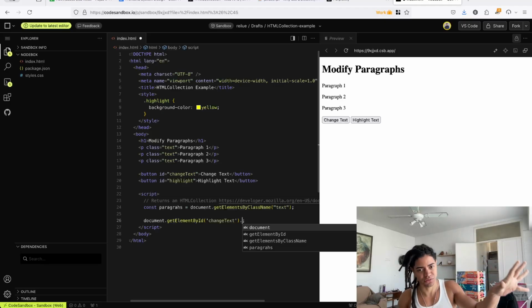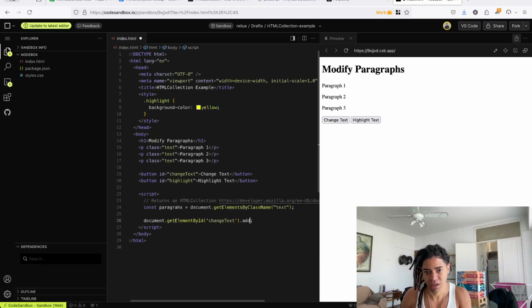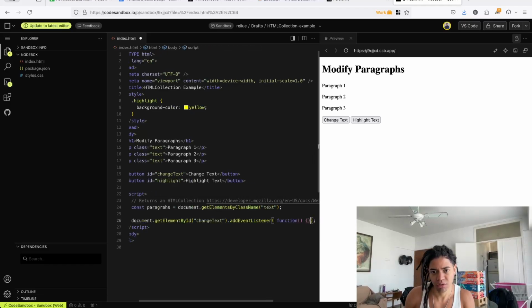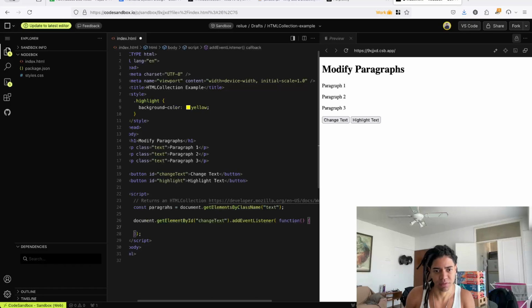we can say, once you get this element, I want you to now access the add event listener, my bad, add event listener, where now this is a function or a callback. It's a function here, right? Where I want now is to run this particular code here.